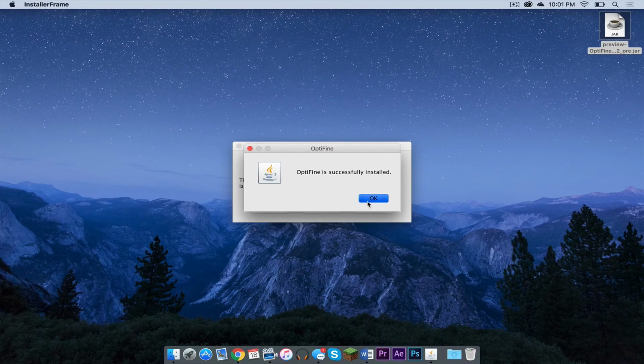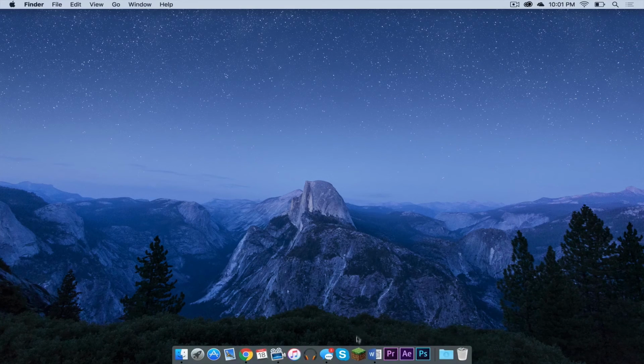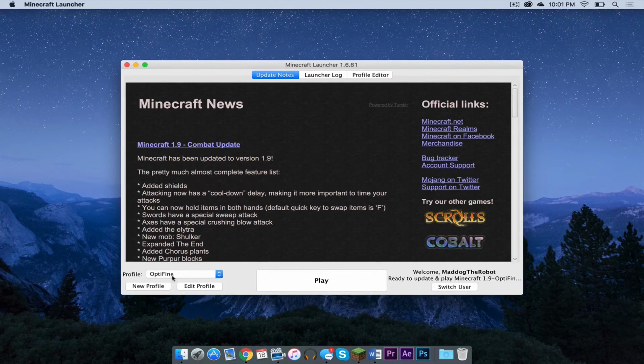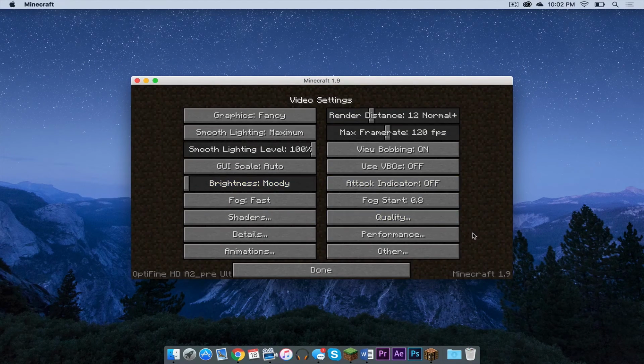So let's just get out of here. Let's drag this to the trash. Now let's open up Minecraft. As you can see, an OptiFine profile should appear, then press play. If we head into our options menu and video settings, we can see that we have all of these different video settings. And this is because OptiFine has installed correctly.